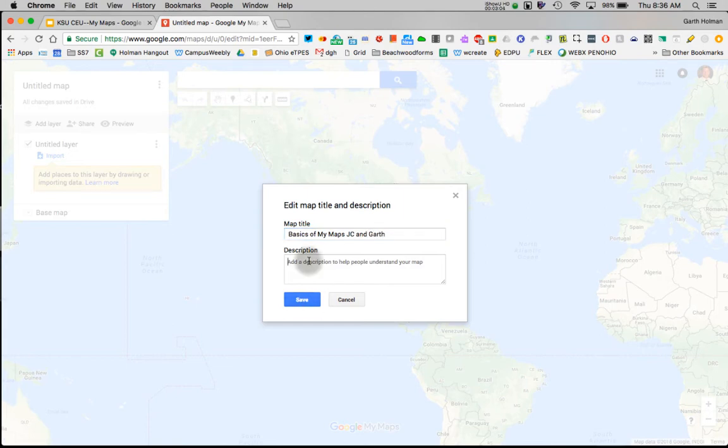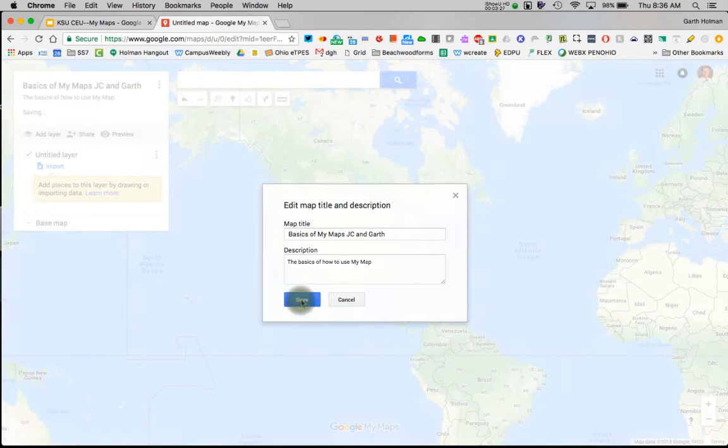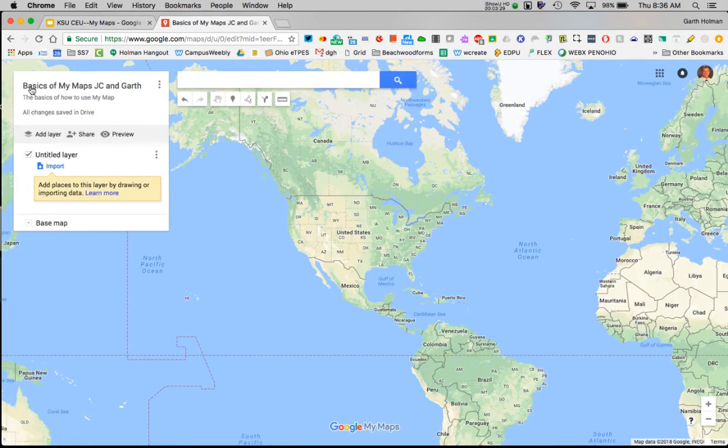And a description. This is going to be the basics of how to use My Maps. Make sure you are saving all of your work. Many students forget to hit this button, and if they're posting pictures or typing a description, they don't save it, and it does not save automatically. So now that we've saved it, up here, you can always change that as well.